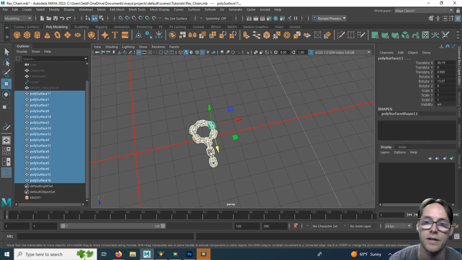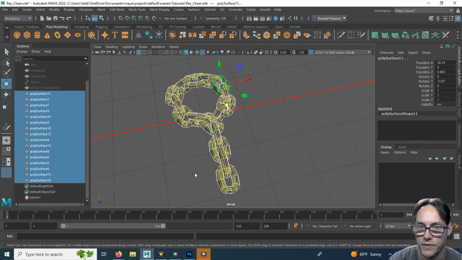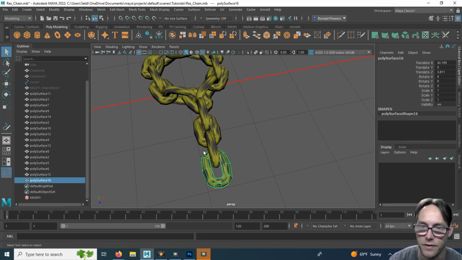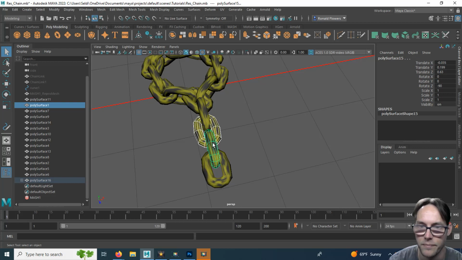So what I do with this is I'm going to make a hierarchy. So I'll use this one as my main link. I'm going to parent the next one to it. So this one to this one. So this one, hold Shift, select, and then P. Next one up, select the one behind it, and then P. And you'll see that this one is now the main controller. This one controls that one, and this one will get this one.